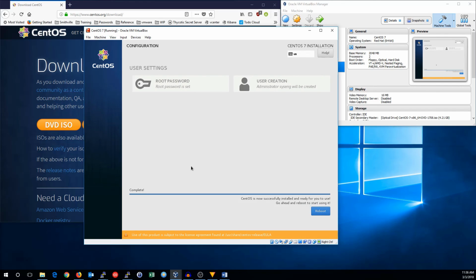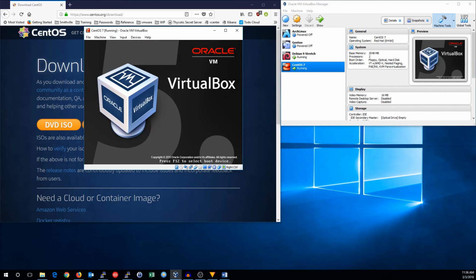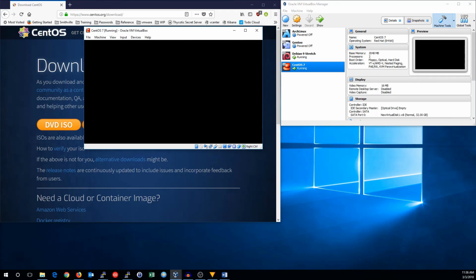Alright, when the installation is complete, it will tell you it's complete, and you can hit the Reboot button to boot into your new CentOS install. And there you have it. That's how you install CentOS.